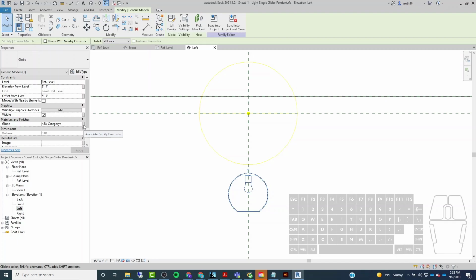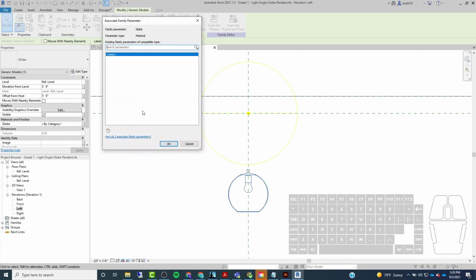Again, I talked about this when we were doing the shelving unit, but if you do not link all these parameters through, like I'm doing here, whenever you go to the actual project and you try to change the materials of a nested family, you're not going to be able to. It won't even give you the option. So you're going to have to go here and associate a parameter, and you're just basically doing the exact same thing you did within the globe family.